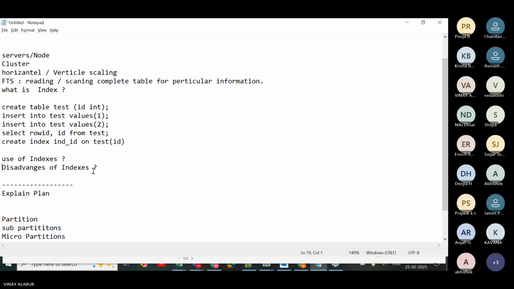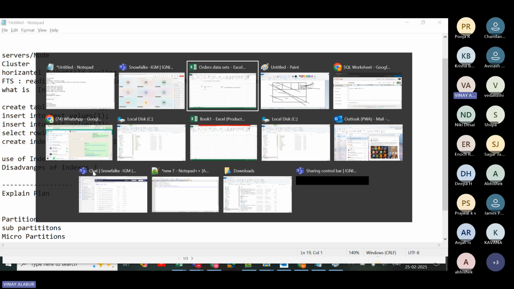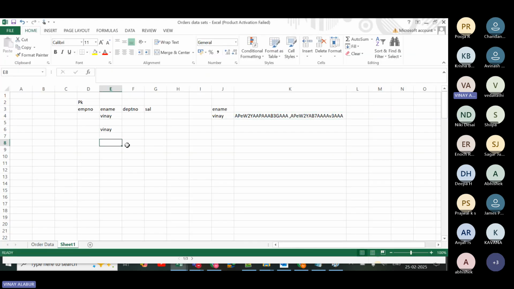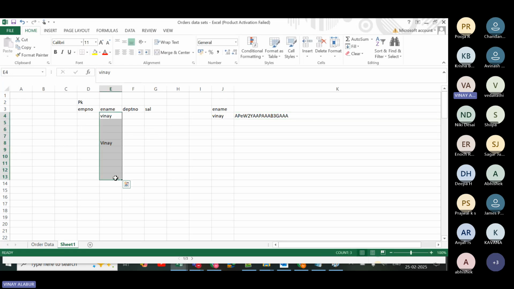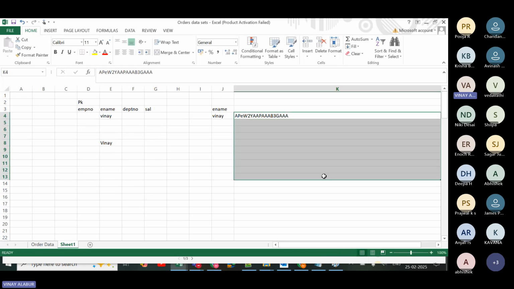Whenever you do a DML operation, all the indexes have to be rebuilt. For example, if I insert one more Vinay, obviously this index has to be updated, correct? And if I delete this, this entry has to be removed from here. So every DML operation you perform on the table, all the indexes have to be manipulated.